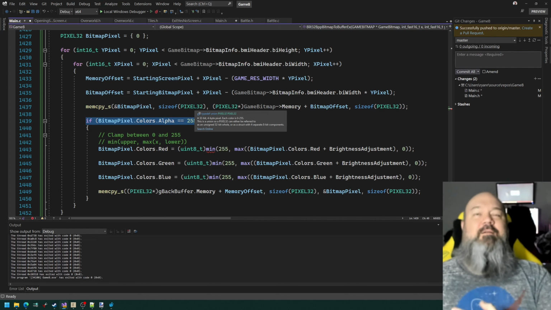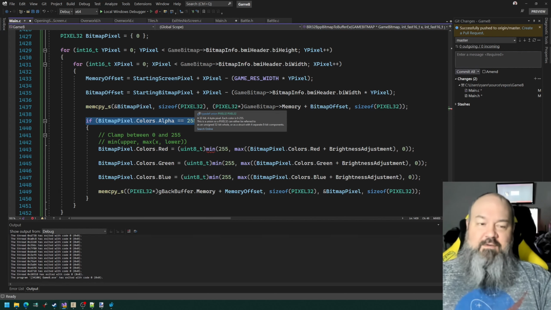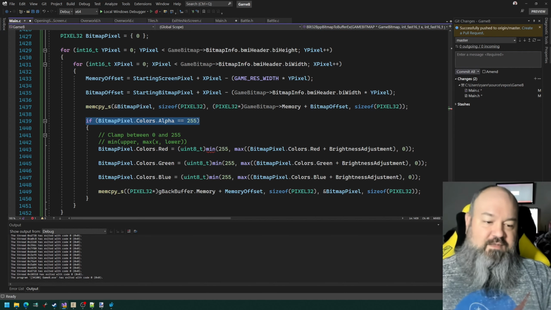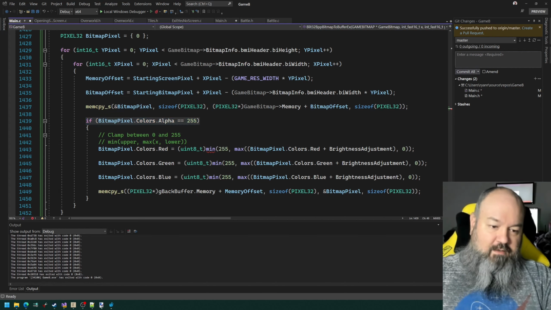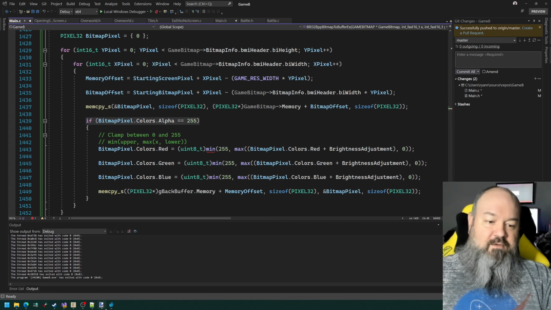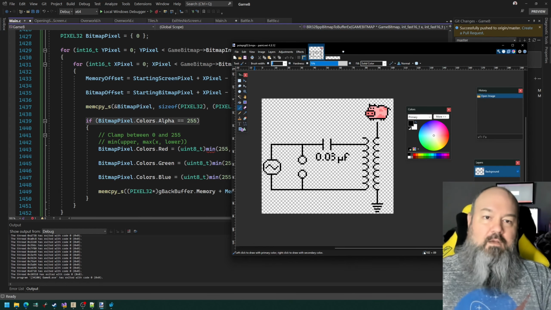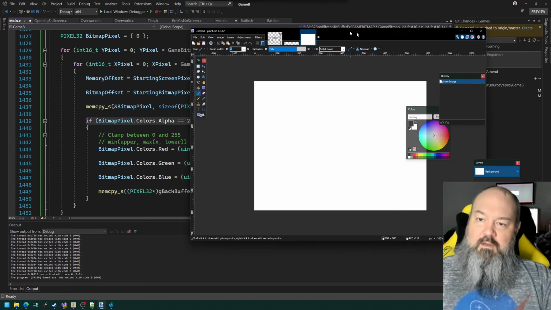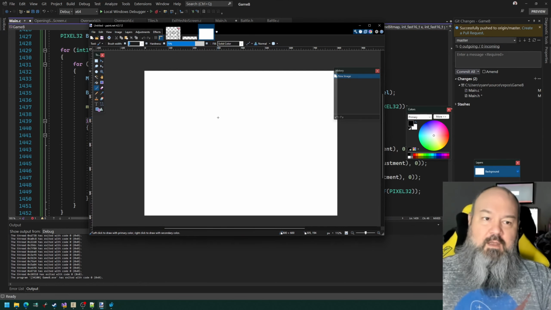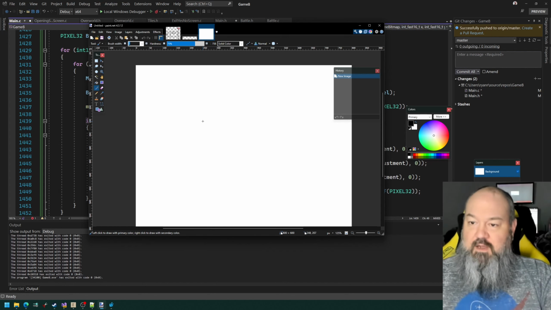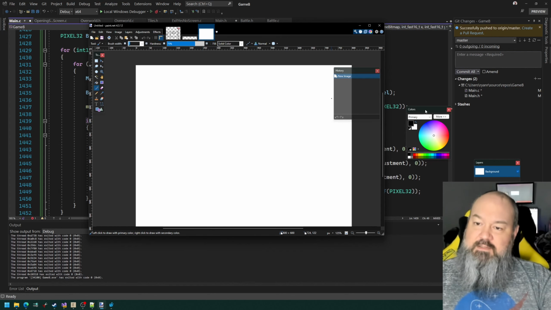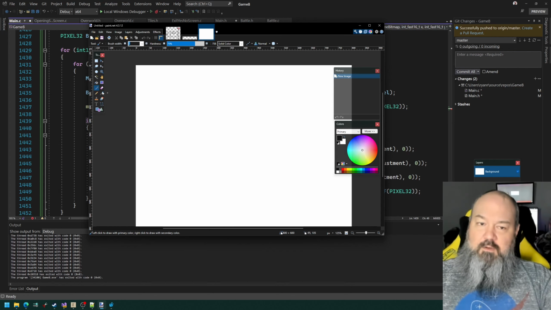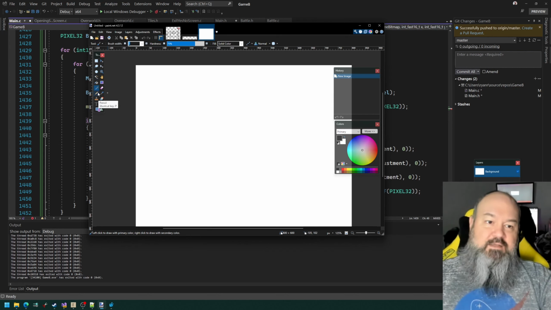Oh, and by the way, I don't know if I ever explained what alpha blending is. I'm so sorry, I'm a terrible teacher. Let me do that now. Let me go back to paint.net and create a new image here. Just in case you guys are not familiar with what alpha blending is, I'll show you real quick. Alpha blending is this.